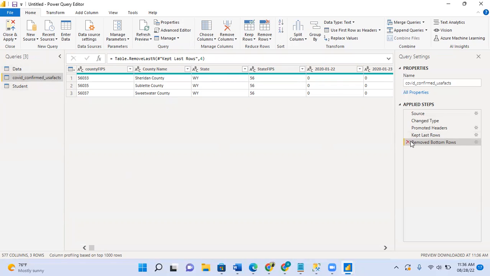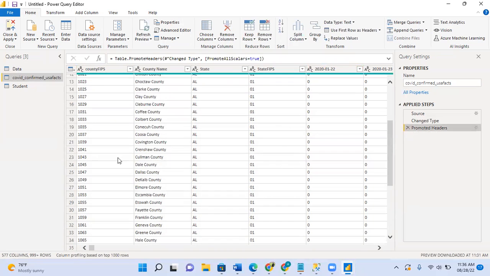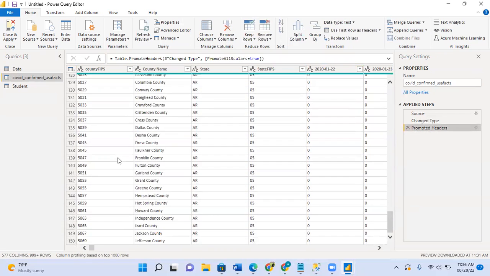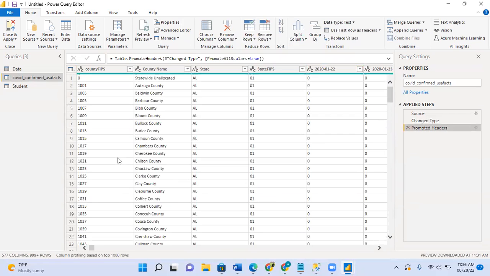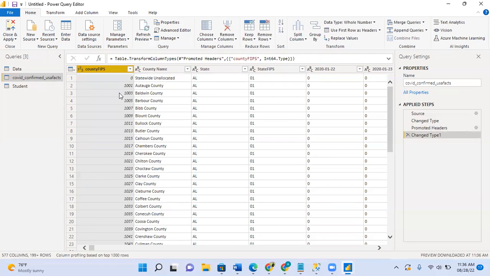Okay. So I have to undo all these things. After that, one very important thing is that you have to change your column data type. That is a very important thing in Power BI. So here is the country FPIS column. There are only integers in that column. So you have to click on the data type and select integer. That means you have to select whole numbers.